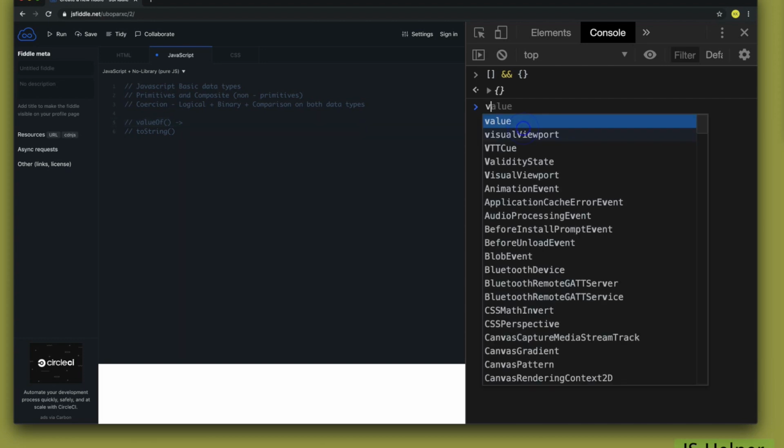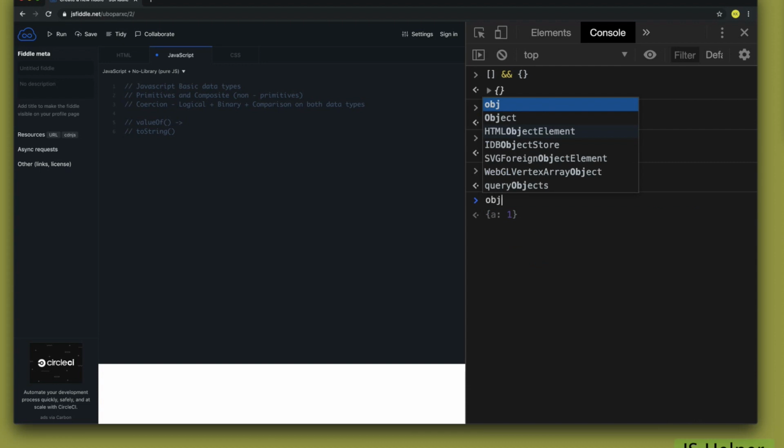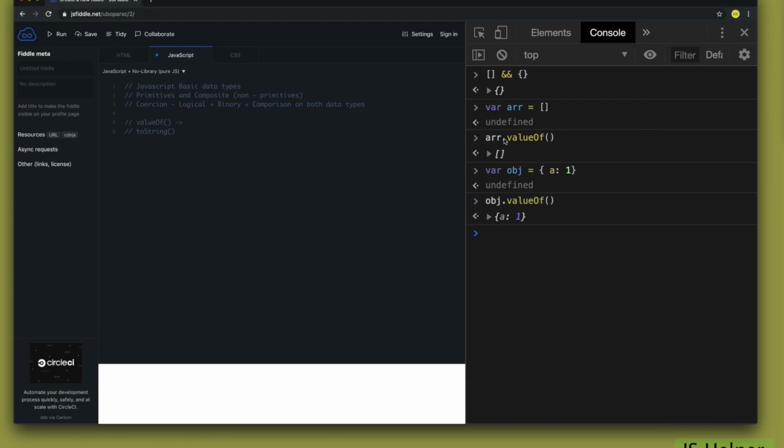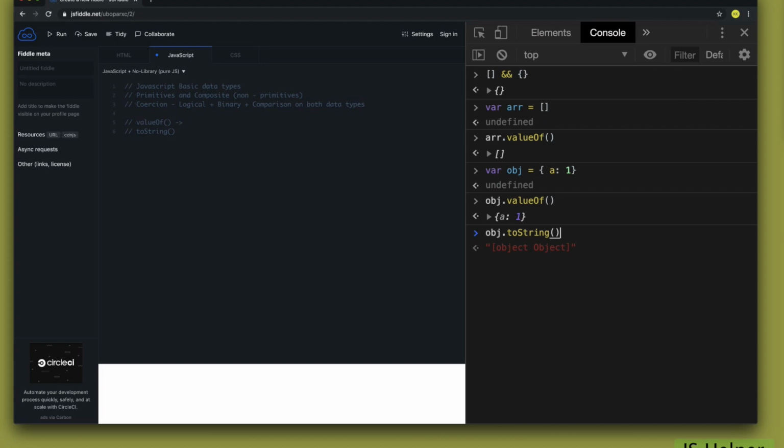If I say array equal to an empty array, and I call valueOf, it gives me an empty array. Or if object equals a1, and I call valueOf, you see a1. So it always tries to return what exactly the object is. And when you try to convert it to a string, it gives me object. If you try to convert this object, you always see object. Why do you have this function here? Because an object always tries to convert as object when you call the toString method. Then why do you need this?